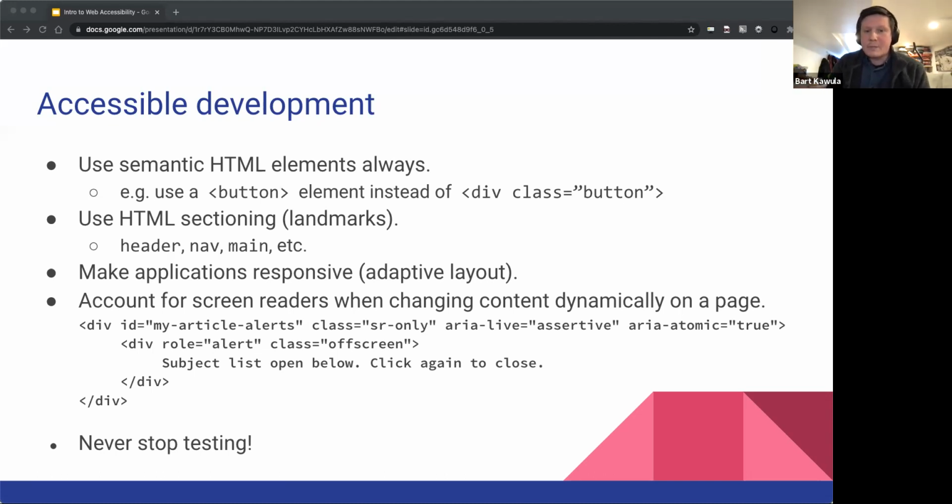And finally, never stop testing. Content and vendor interfaces change all the time, and there's no guarantee that they're getting better. So testing is so important that the next part of the webinar will deal exclusively with testing.